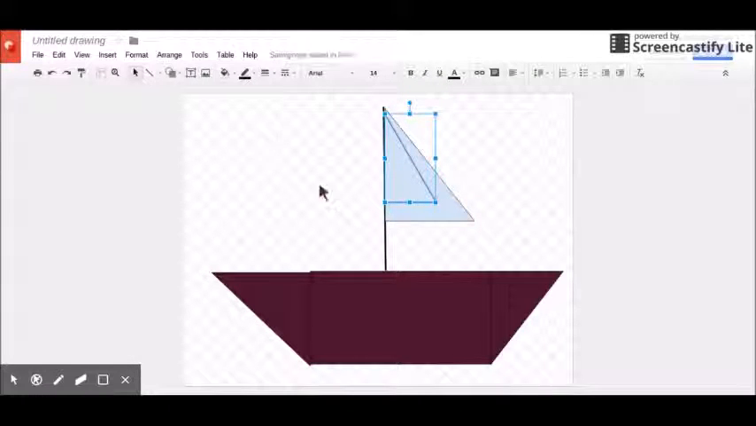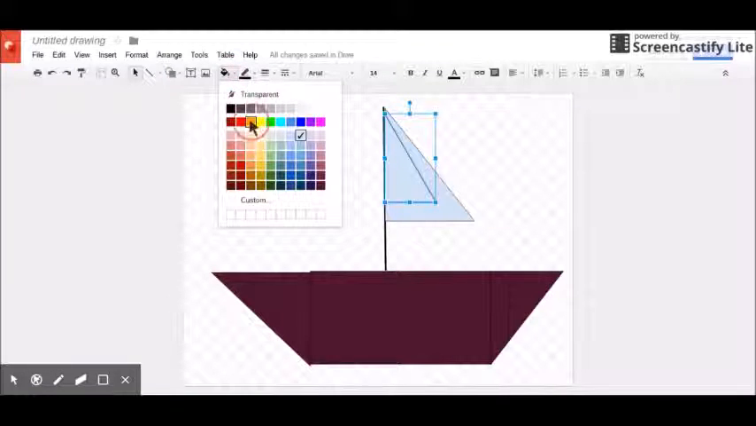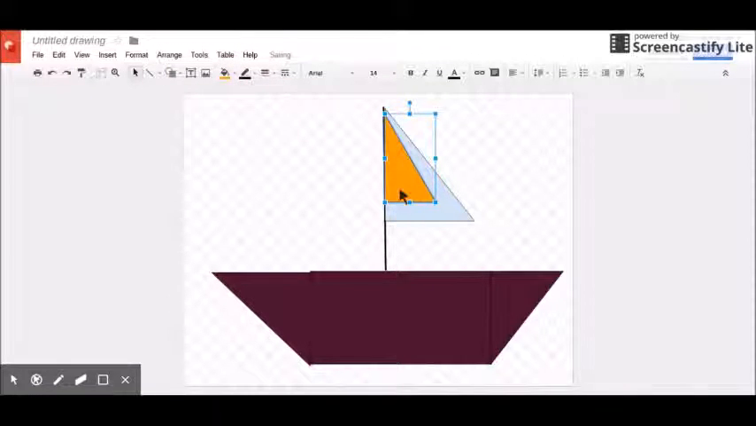I'll change this one's color. Now let's suppose I want to be a little more creative, and I want to stick this triangle kind of peeking behind this other one.